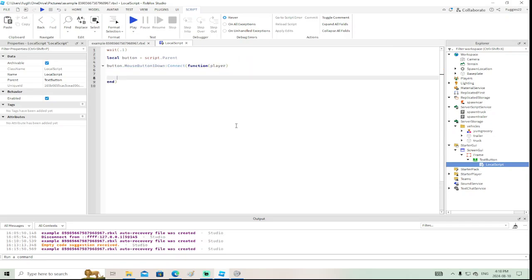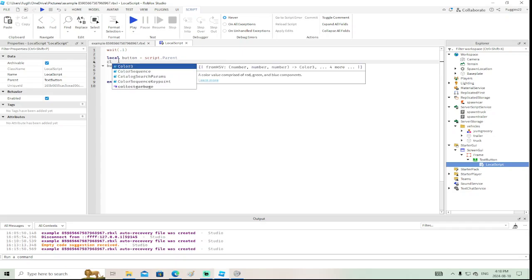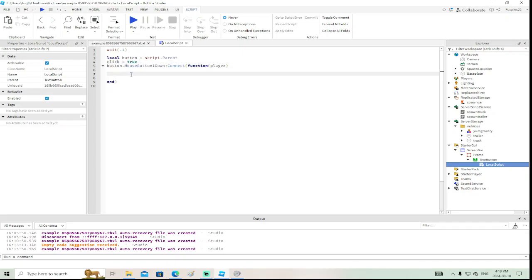I don't think we need a variable on this one, and we are going to say click equals true. If click equals true, then we are going to say button... Oh, really? Is it not gonna...? Button. Let's see. Oh no! What we need to do is we need to fire. Gotcha. We need to actually fire the remote event.